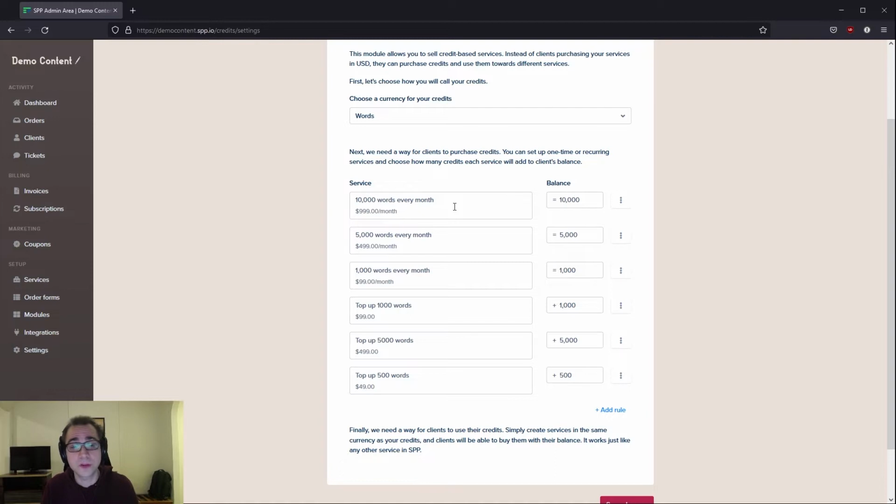The first three over here are going to be the subscription ones, where your client would get a fixed amount of words in this example every month. As you can see from the last three services we have set up here, these are one-time purchases that allow the client to top up their existing balance with an XYZ amount of credits. Now let's get into setting these up.